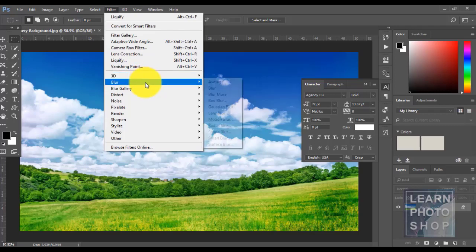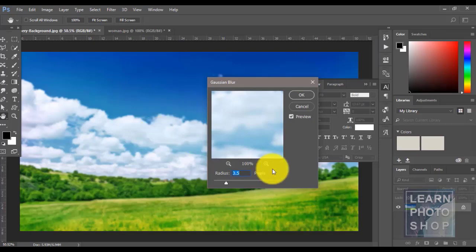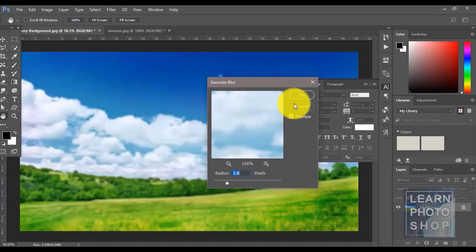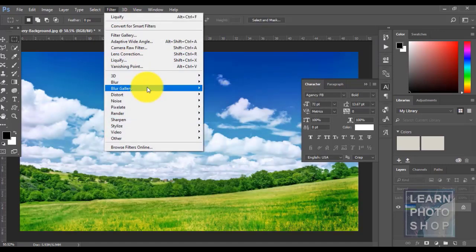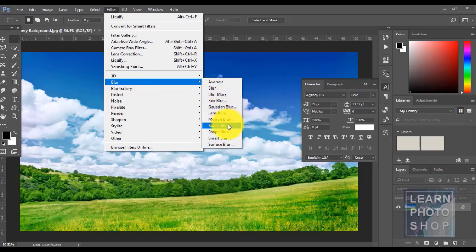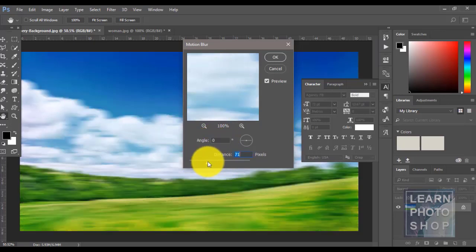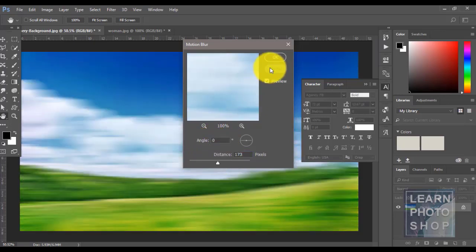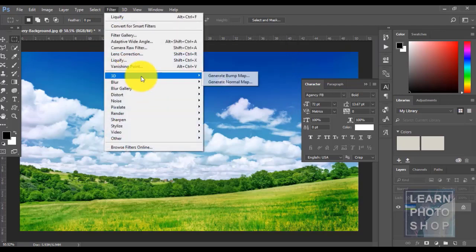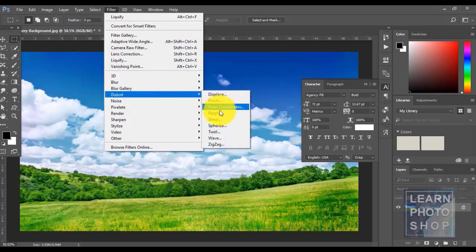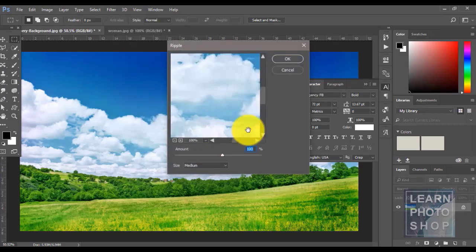Filter, blur. There are different types of blur. I'll use the Gaussian blur. So it's getting blurrer. So it's up to you what you want to do. Then there's filter, blur, motion blur. So you can use different options for different projects. I'm skipping the 3D because I don't want to discuss that because it's not going to be used for basics. Then we have blur gallery, distort. You can create whatever effects you want.